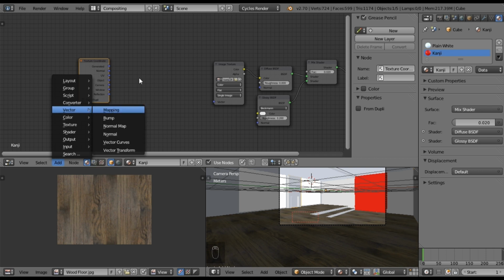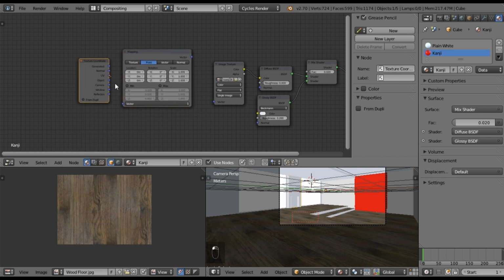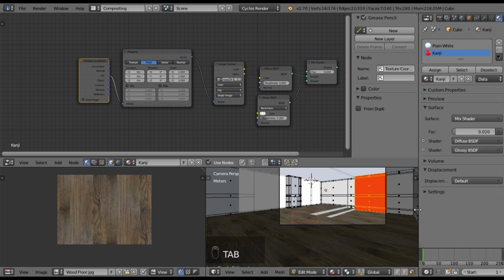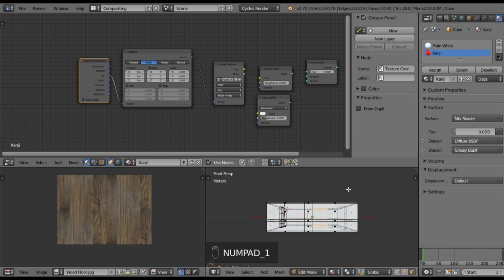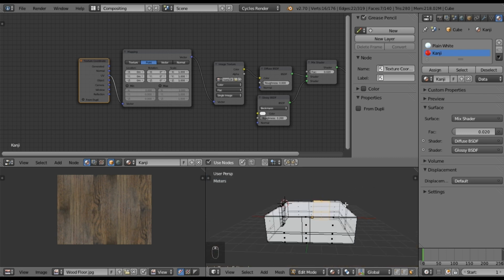and a mapping node. Grab our UVs from here and here. Oh, I forgot something. Control A, apply the scale. We forgot to unwrap it. I forgot to unwrap it, not we. Don't blame me for that, Casey. It was your dumb idea.